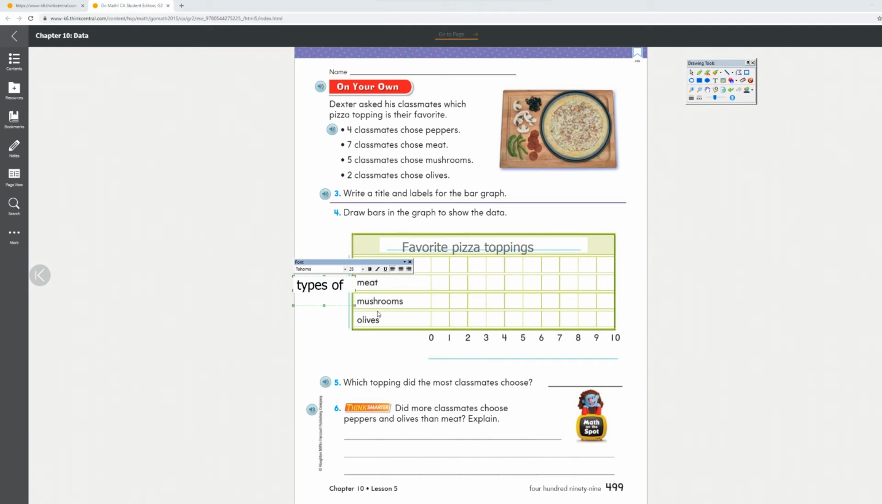Those are basically types of toppings, or just toppings would work too. So just toppings, right? And then for the bottom, these are the number of classmates. So that answers number 3. Number 4, draw the bars in the graph to show the data.